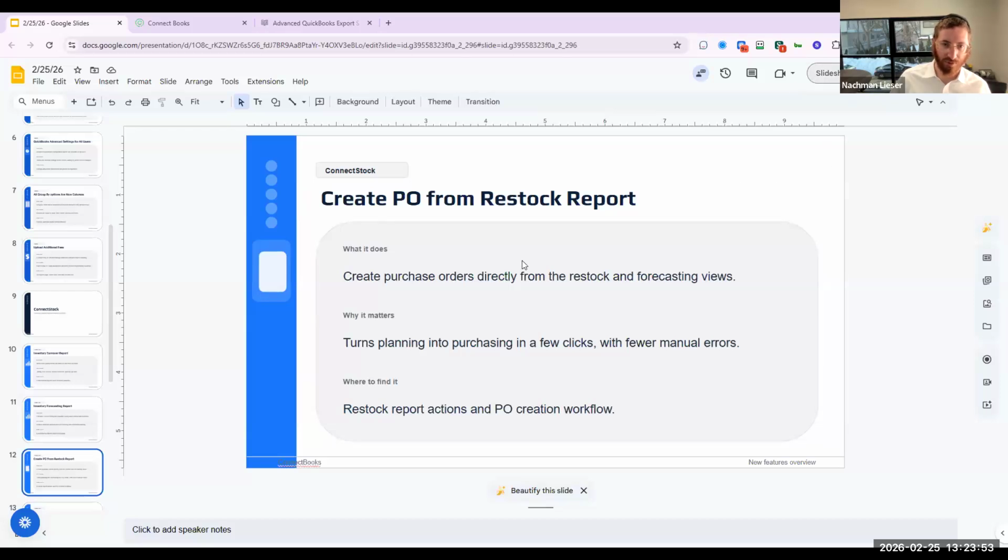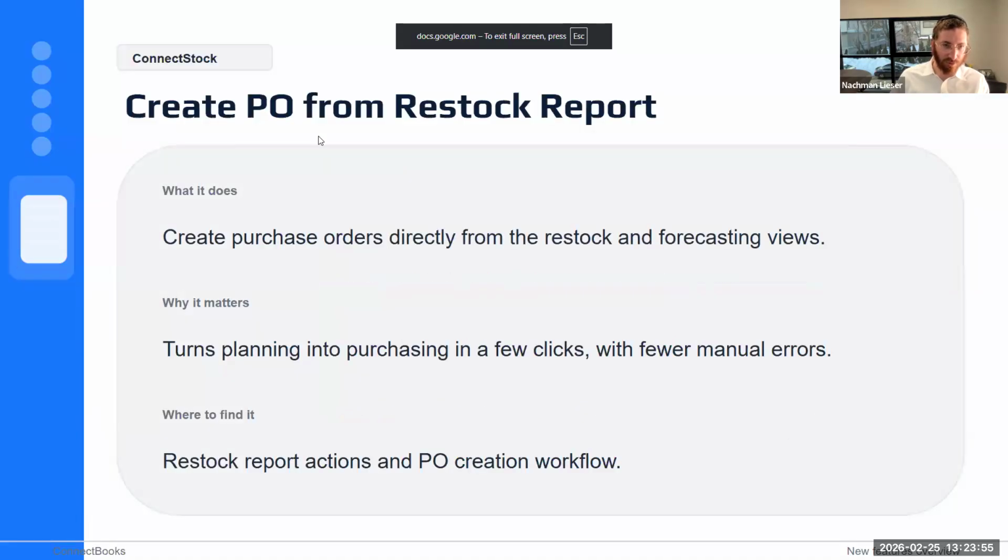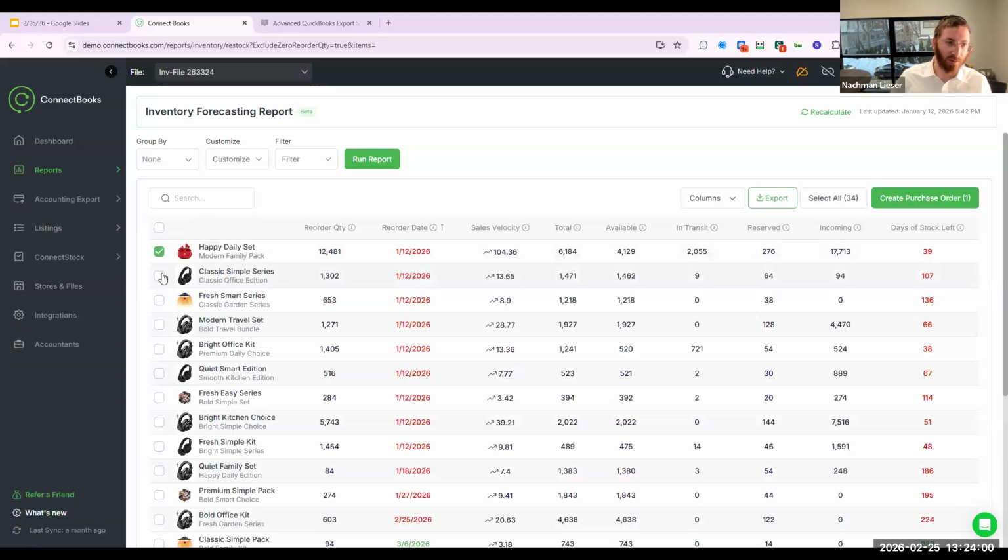Okay, so then we have another feature, which is create POs from restock report. If you're already utilizing the ConnectBooks forecasting, let's say you want to reorder all these products. Let's say we select these three products, with multi-select on the right side. There's select all on the top right. You can do select all or deselect all, or let's say we select a few, and then you have an option right over here where you could create a purchase order.